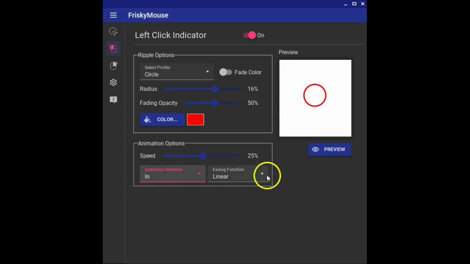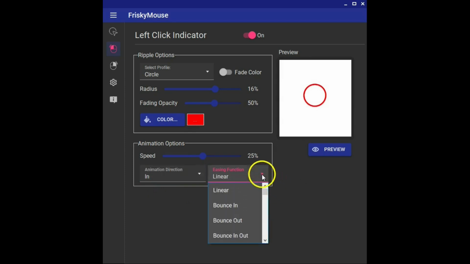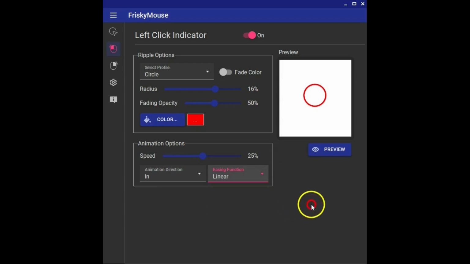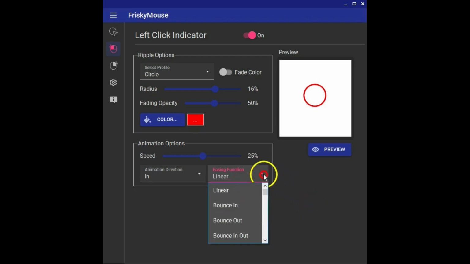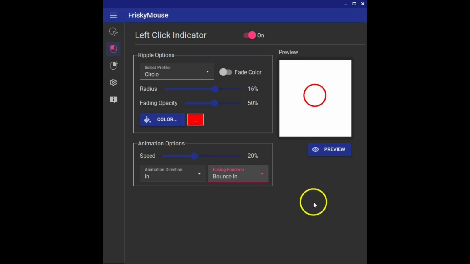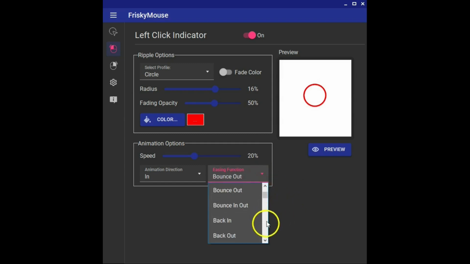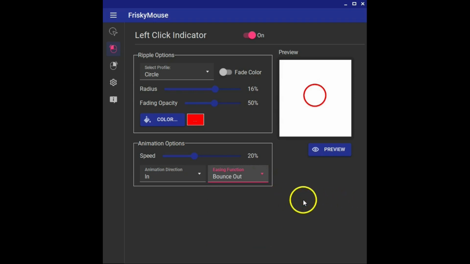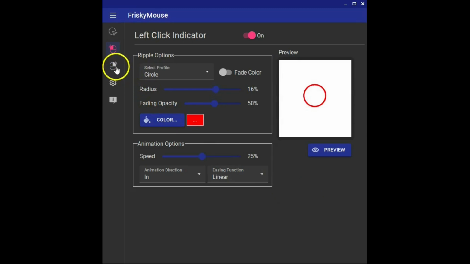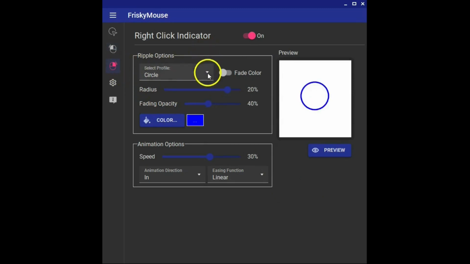And then easing function. In this, you have different settings that you can choose, bouncing in, bouncing out. Right now it's on linear, which is normal click action. Bouncing in, you see that it kind of bounces before it comes all the way out. Bounce out, kind of bounces halfway out. And well, you have other settings that you can play with there to see what is to your liking. There are settings for the right click actions, which are exactly the same as the left click settings.